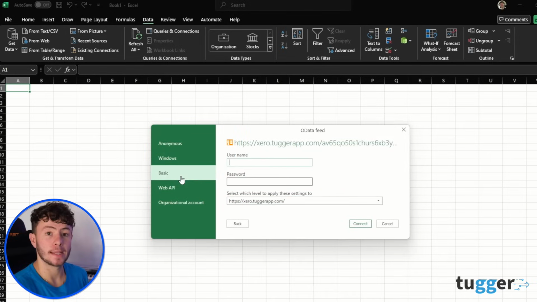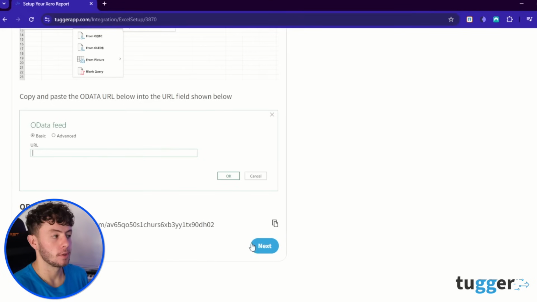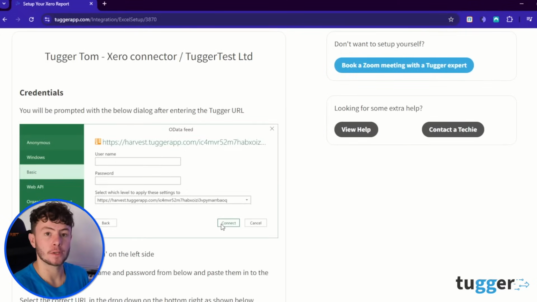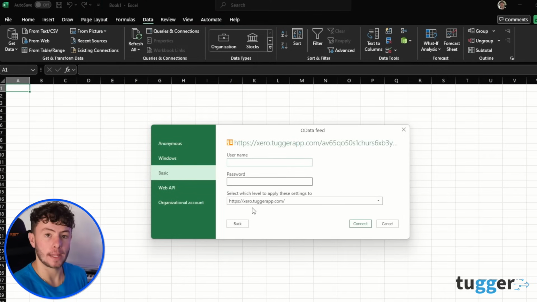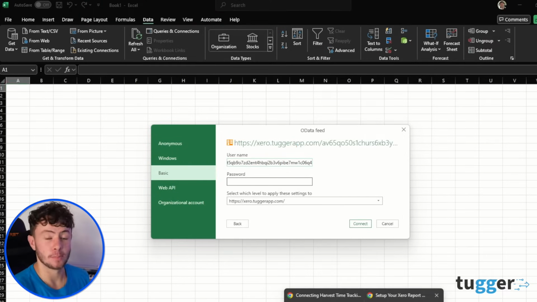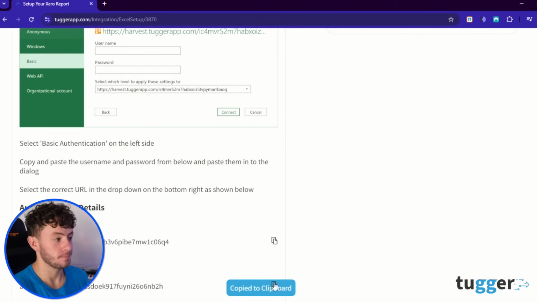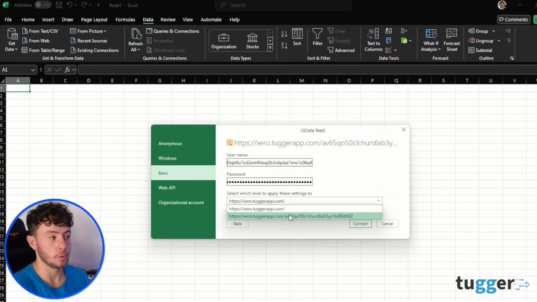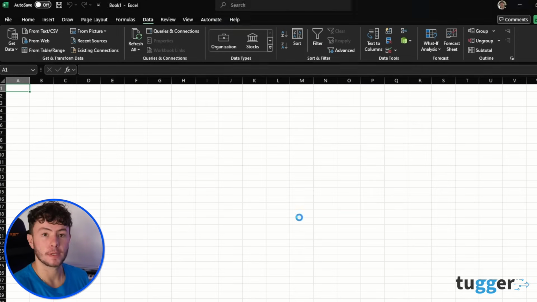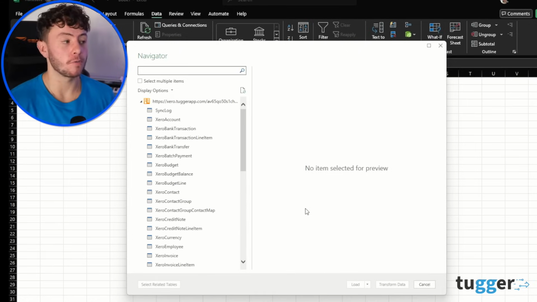Once it's loaded up, click on Basic, and go back into your Tugger account, and this is where you'll get the password and the username. Again, all the instructions are there on the left if you do get stuck, and me and the team are here to help, but it's literally just a matter of copy and pasting. Very easy to do. Paste that password in there, and then remember the bottom link: you want to make sure you get the longer one. Press connect, and there you go, you've got all your data ready to go in Excel.